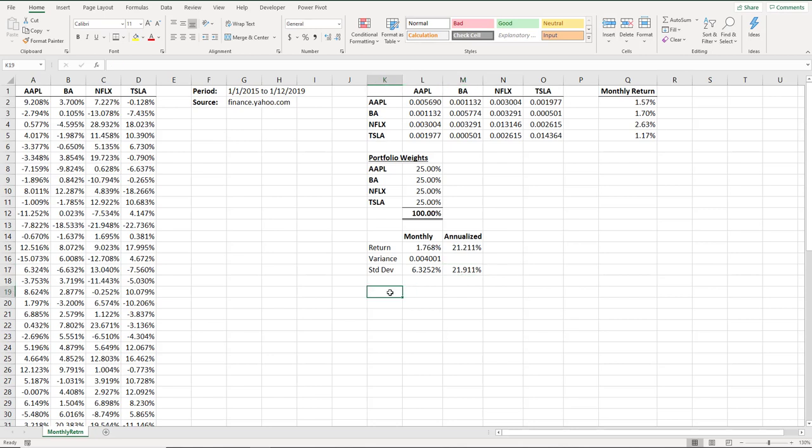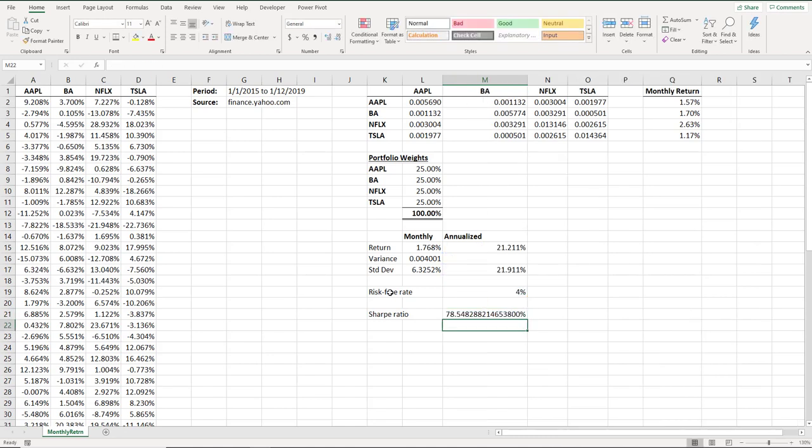Then we'll create the risk-free rate label, and this will be 4% based on our assumption. Then I will compute the Sharpe ratio. So the Sharpe ratio is the portfolio return minus the risk-free rate, divided by the standard deviation. So currently it's about 0.79. I'll set it to 4 decimal places.